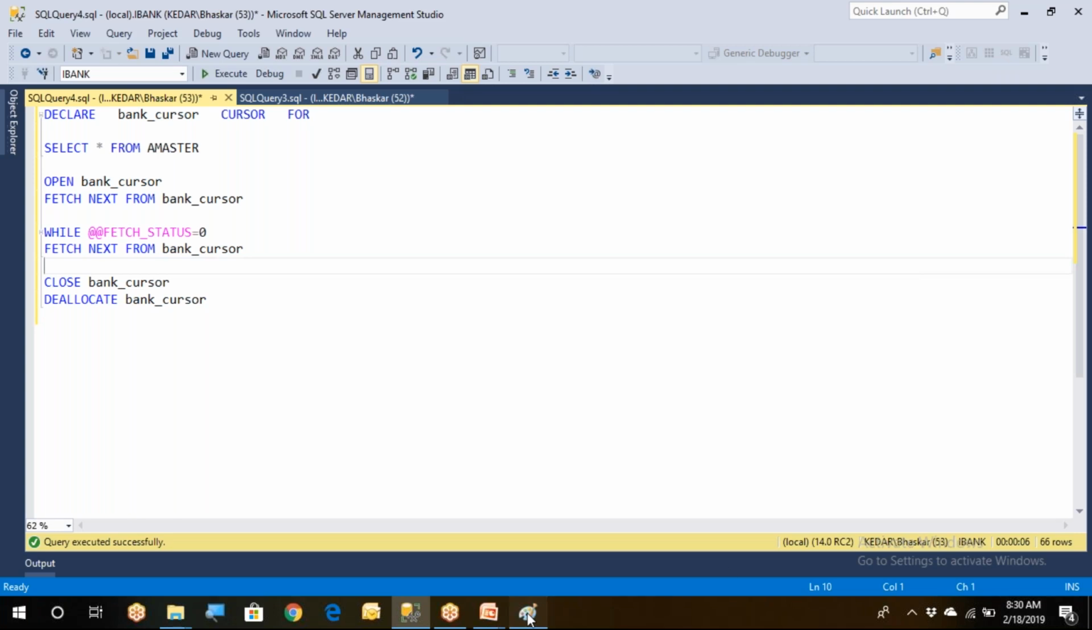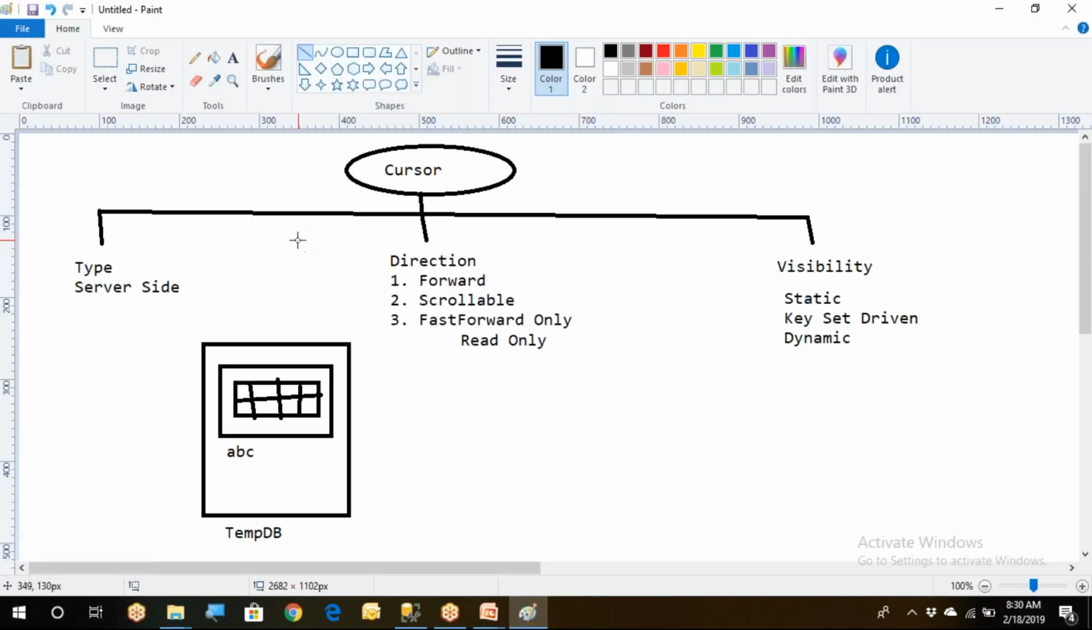Whenever you are dealing with cursors, remember these 3 points: type, which is server side cursors; direction, which is forward only or scrollable; and visibility, which is static or keyset driven. I did not use any one of them, so I am going to show this to you tomorrow. Clear? What is static? What is forward only? What is scrollable? A lot of things we will discuss. These are very, very important points.